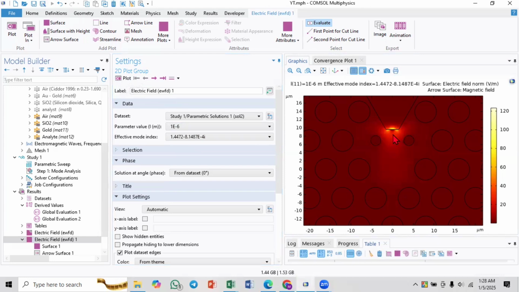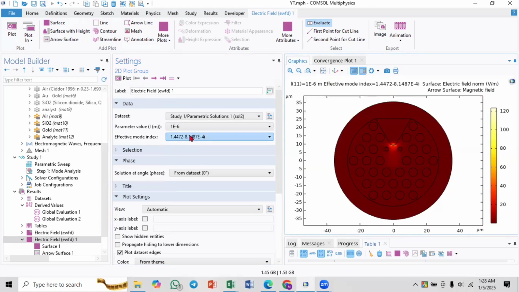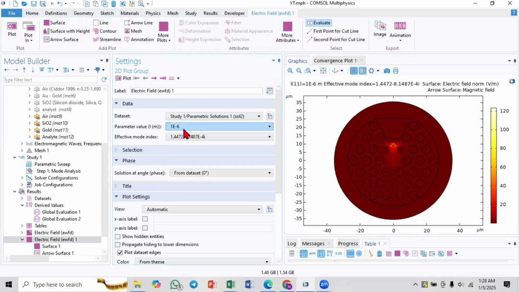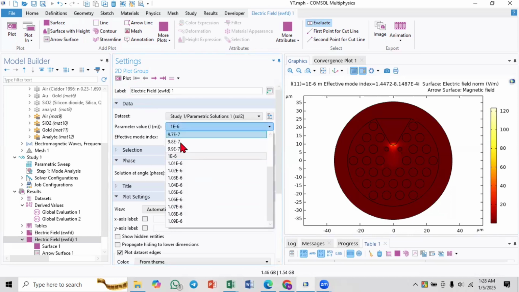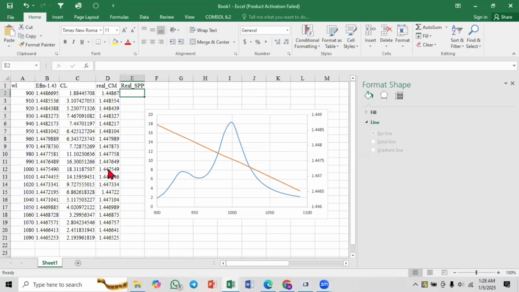So this is the core mode, and another thing is how you will understand the SPP mode. In the core mode, you can see that maximum light is confined at the core. In the SPP mode, you will see that the maximum light is confined at the plasmonic material, but no light will appear at the core. Then you will understand what the core mode is. And another thing, you can find the SPP mode at the resonance wavelength.